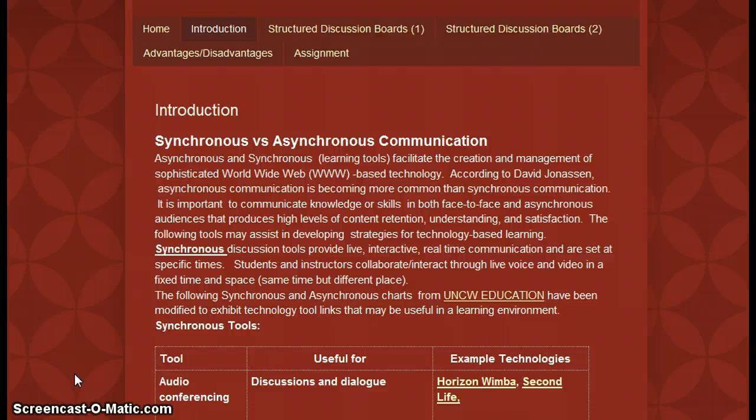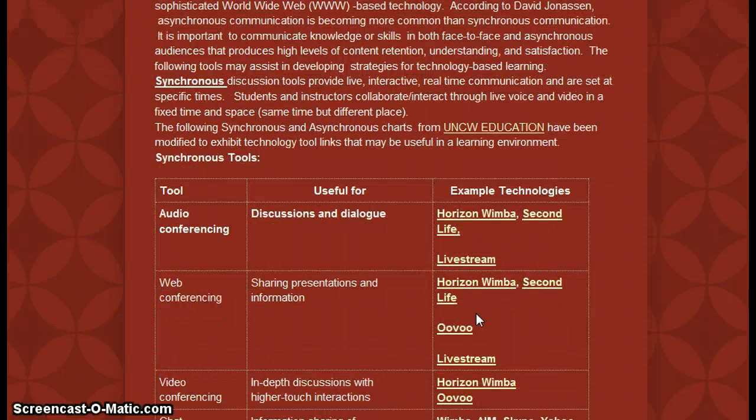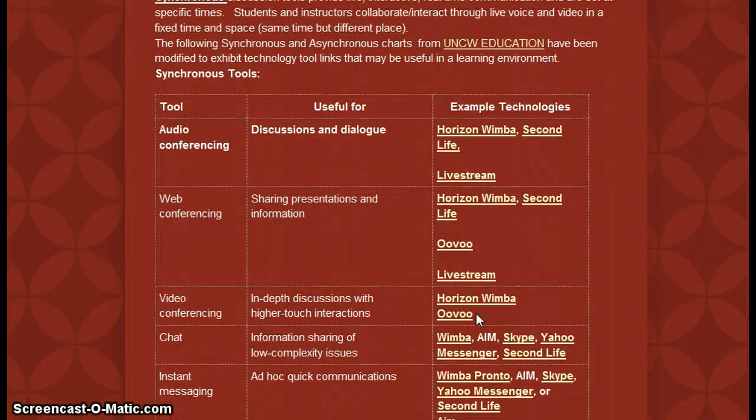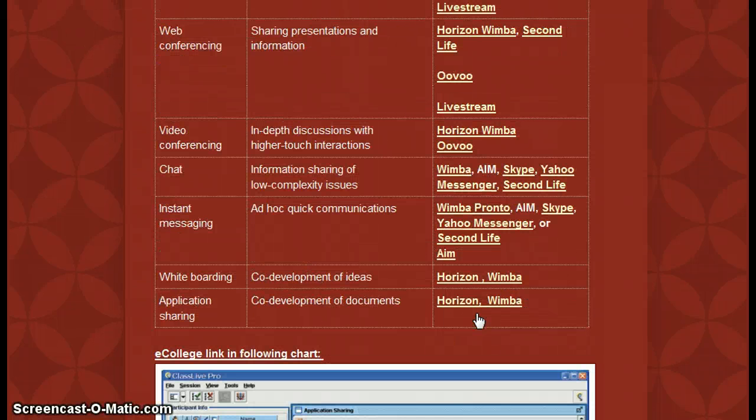The following tools will give you an idea as to exactly what we're talking about. You have the tool, what it's used for, and examples of technology. These links right here, if you click on them, will take you to those websites where you can see examples of the technology that is being used. You have different ones for different reasoning, and there's quite a few that you might want to experiment with.